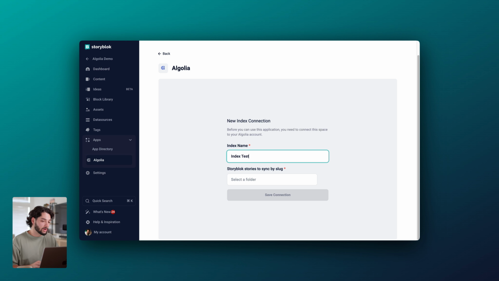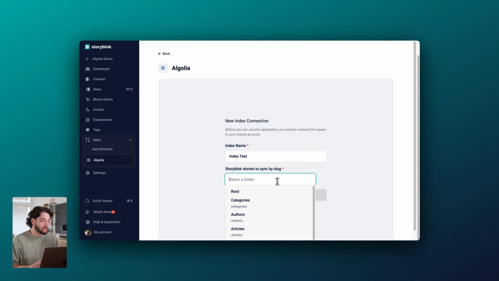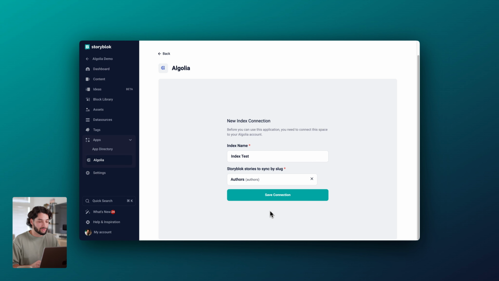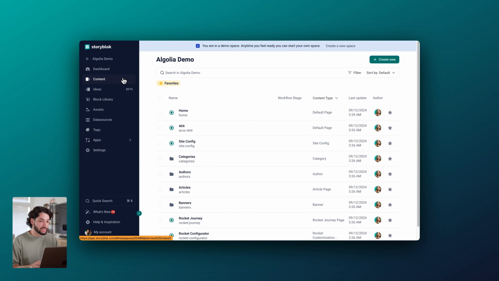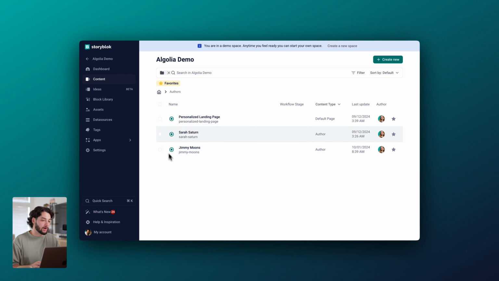Next, use the Storyblok stories to sync by slug field to select the parts of the space you want to connect. You can choose a specific folder to sync or select the root level to connect all of your existing stories from Storyblok to Algolia. In this case, let's select the authors folder. Once you click Save Connection, all the published stories in the selected folder will be published to Algolia.